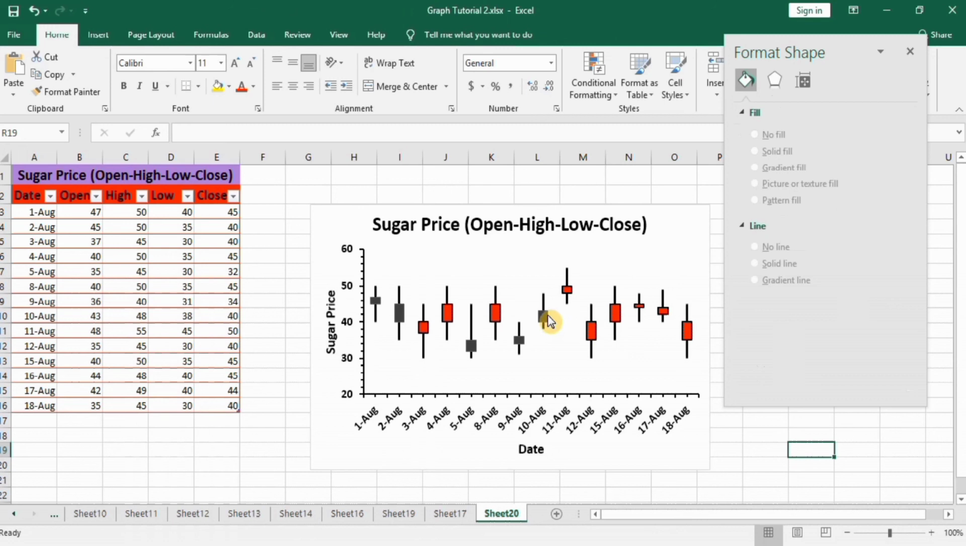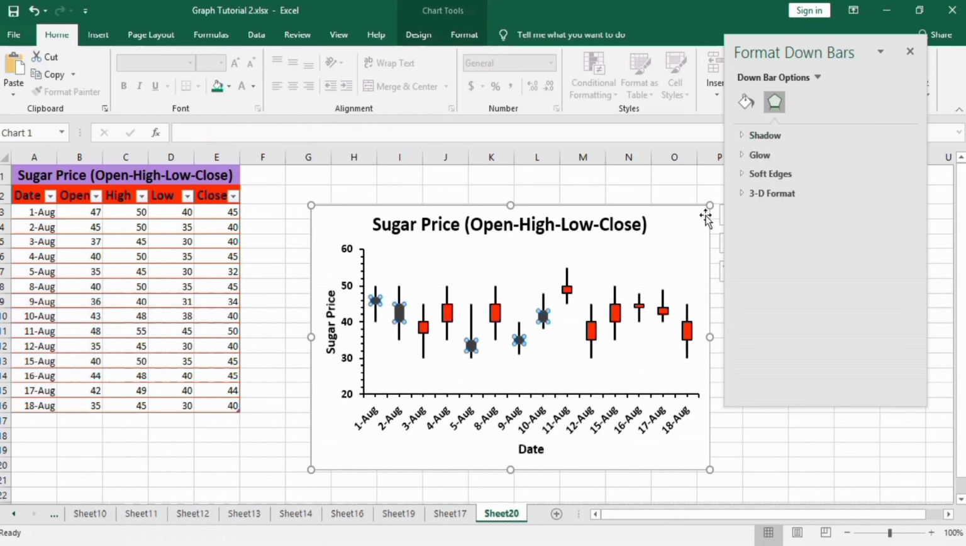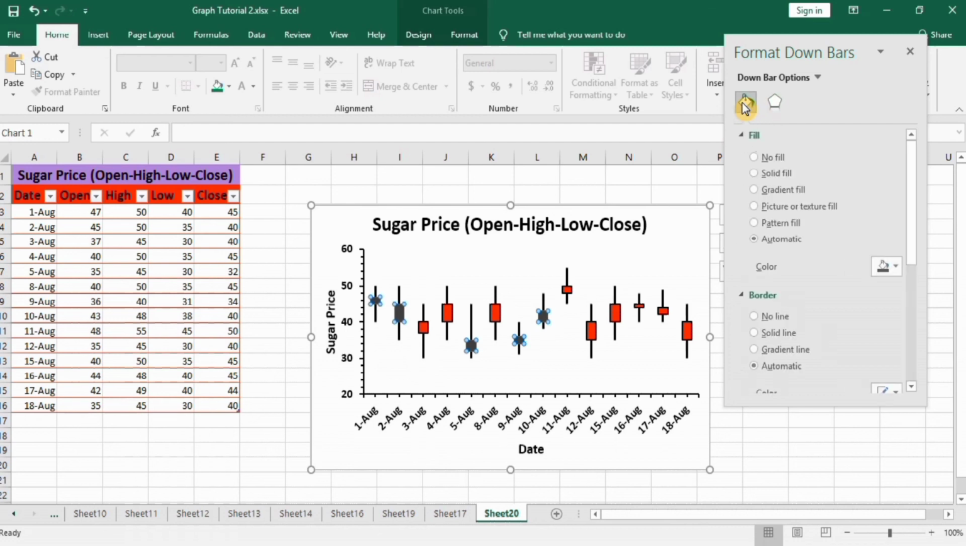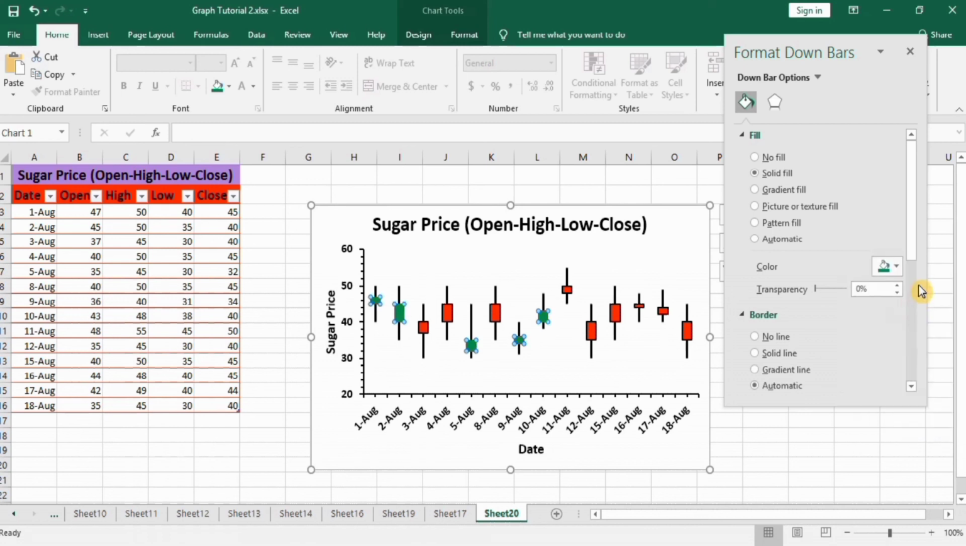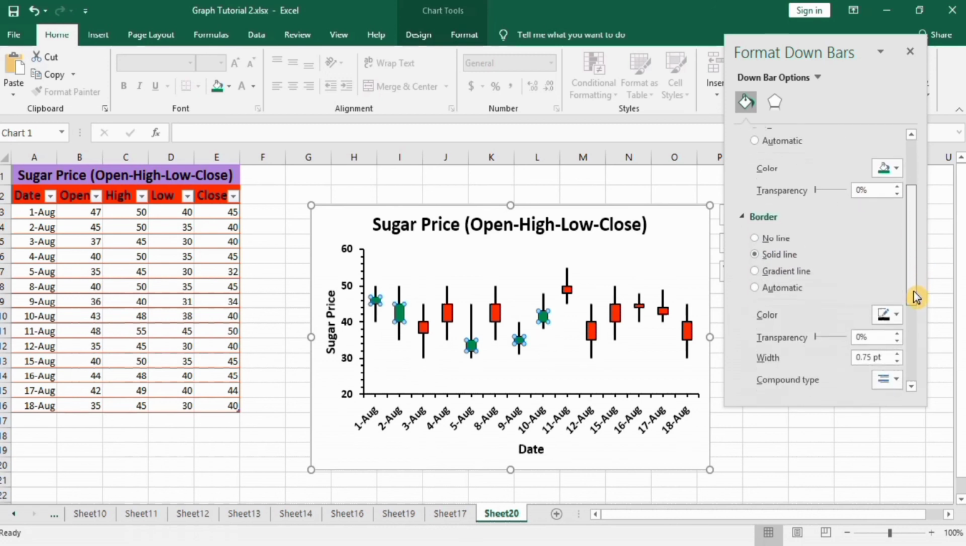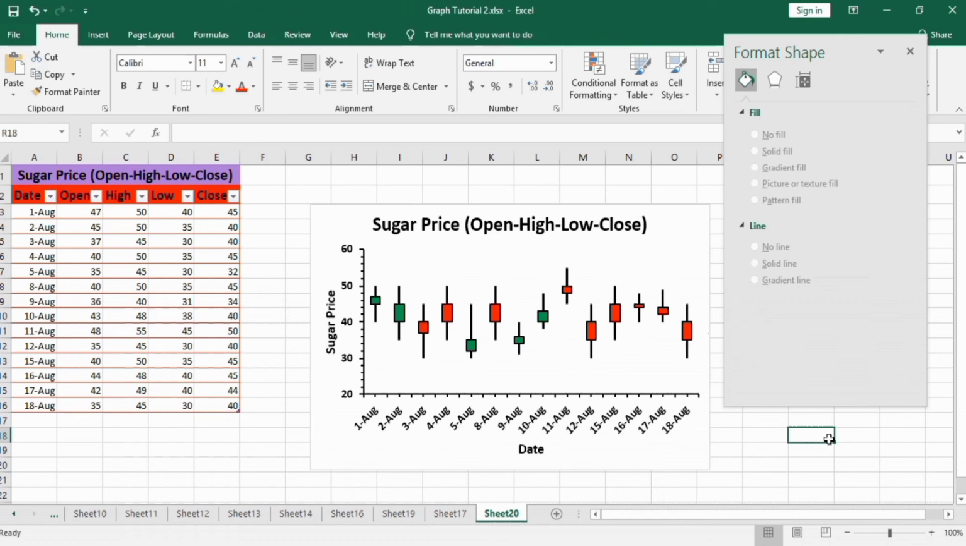Now I will select the other series, which contains the values which show the decreasing trend. These bars are selected now, and in fill and line option, solid fill with green color, and in border select solid line and adjust its width to 1.5. So the formatting of the graph is completed.